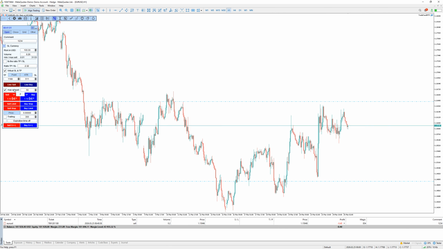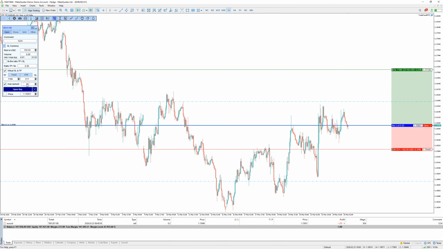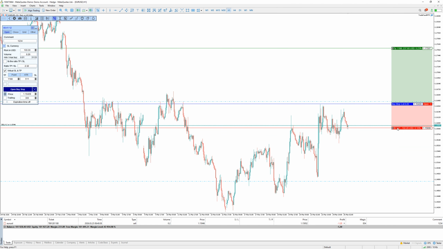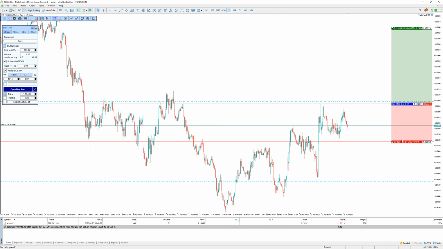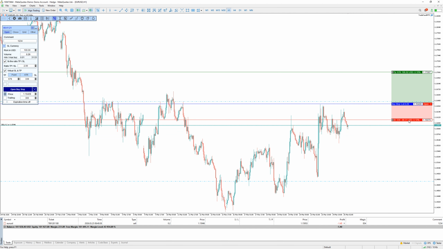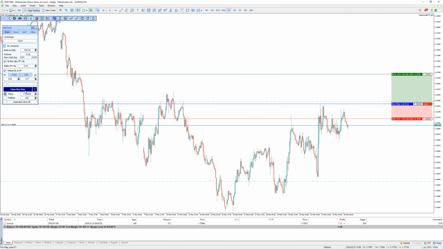To open a pending order, press the Line Sell or Line Buy button. Move the labels for the order opening price, stop loss, and take profit to the price levels according to your trading strategy, for example, to support and resistance levels. If you want the pending order to follow the price at a certain distance, enable the trailing pending order function and set the distance.